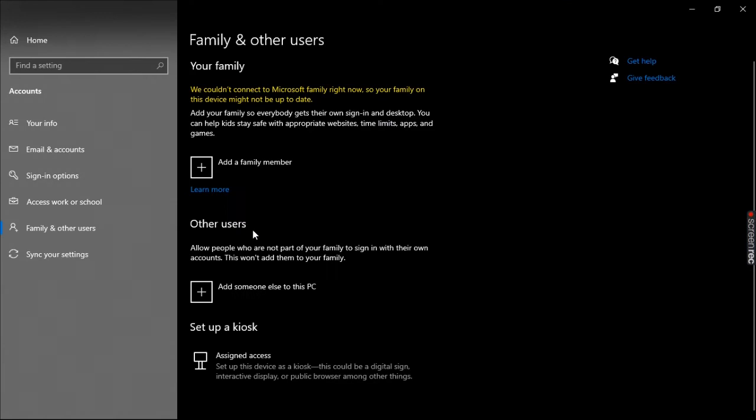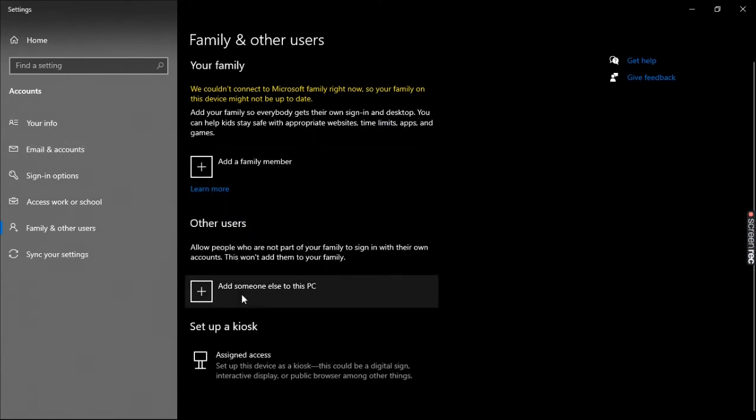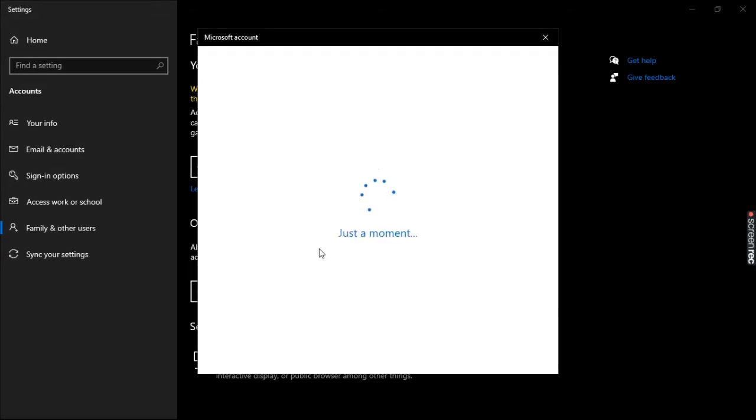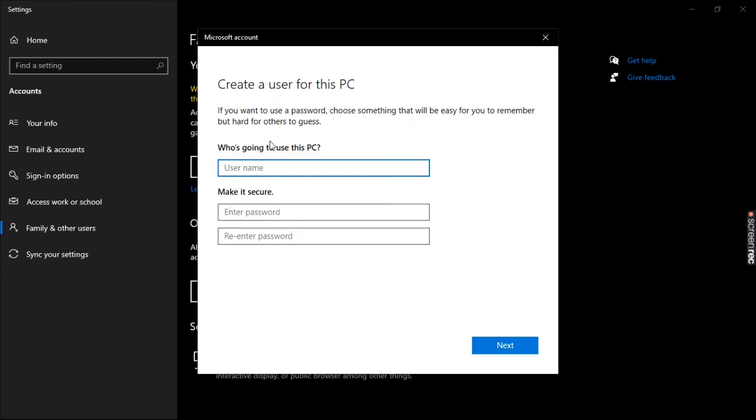That will take us straight to the computer settings by default. What we're going to do next is come to add someone else to this PC. We click on it. Now they're asking for the new person you want to add to this PC as a user. You have to give the user a name and give the user a password.